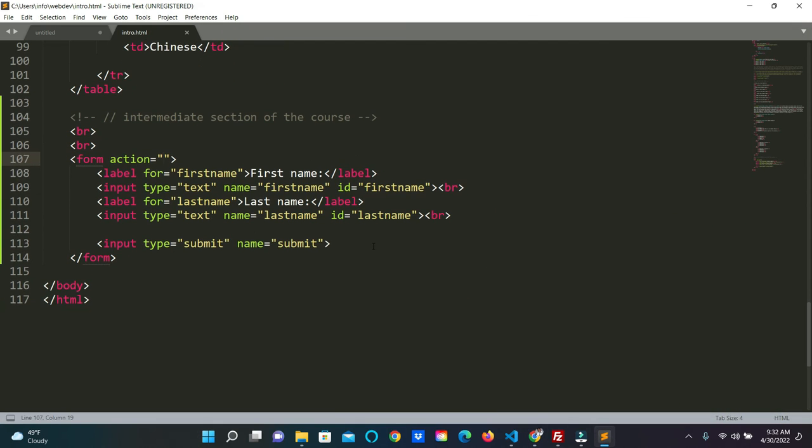Now, what is this name attribute? Well, when dealing with forms, this name attribute is very important because this name represents the name of the input.